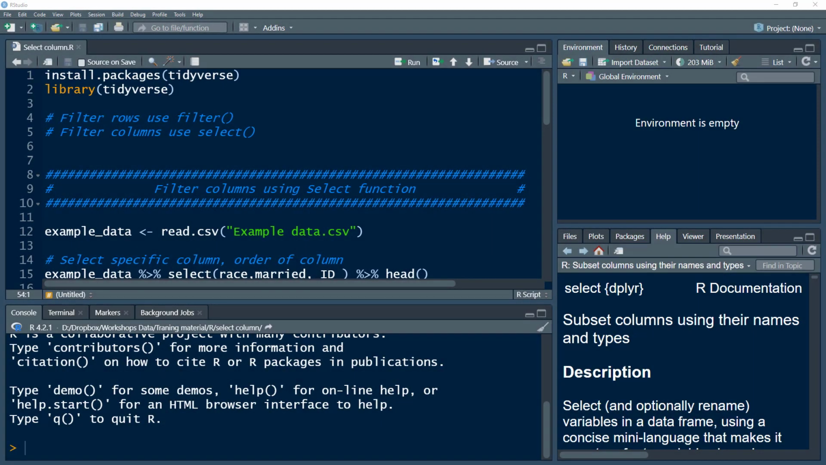In this video, we are going to look into the select function. In our previous video, we discussed the filter function, which is used to filter rows or subset rows. In this video, we are going to subset columns, select different columns. And for that, we use the select function.